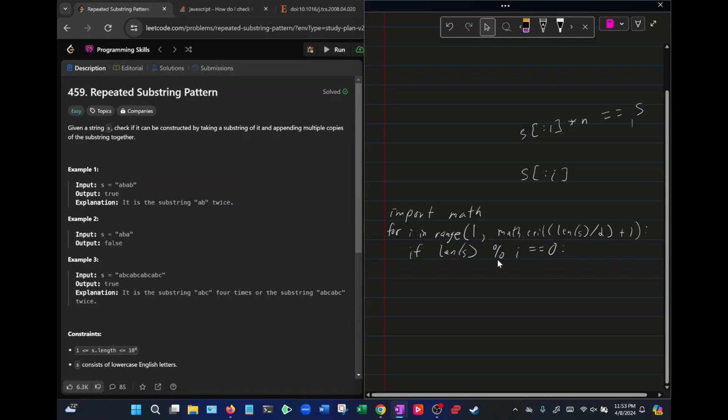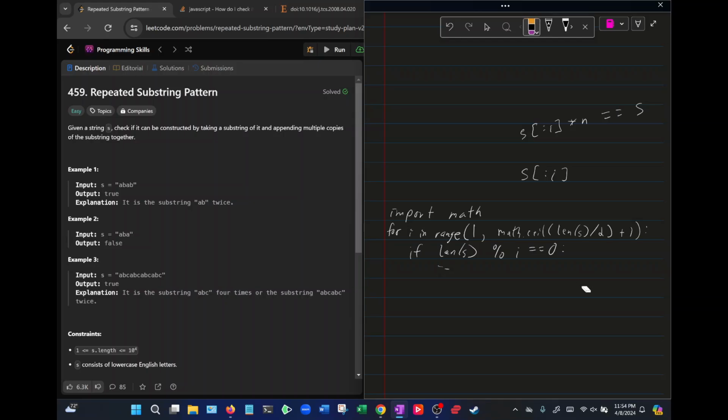And remember, i is the length of the substring, because it goes from indices 0 up to i minus 1, so there are i total indices, and the length of the substring is i. So if the length of s is divisible by i, then we also want to check, what do I have? Oh, yes, there we go.